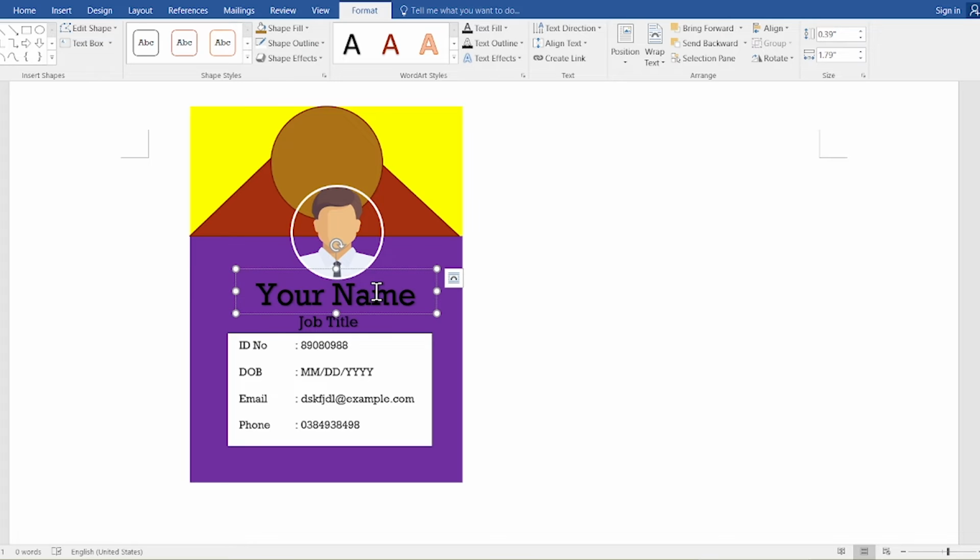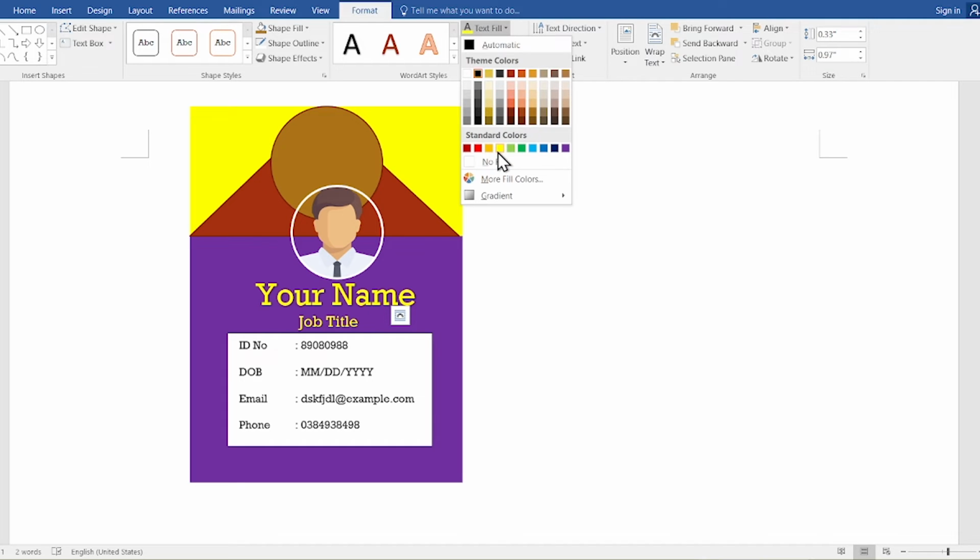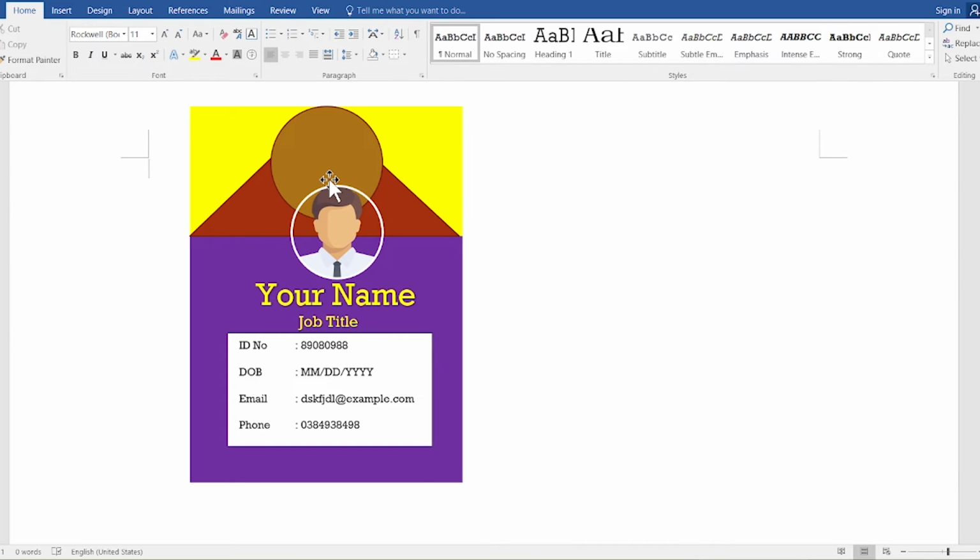Okay, and I'll change the color from here. From the text field I am just making it yellow. Okay, and again I am just changing it from here to yellow. So I think my color combination is not looking good, so that's why I'm just changing a few colors.